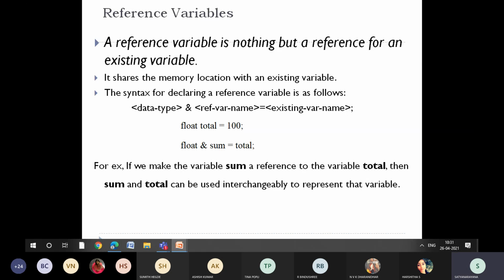Now what is going to happen is, once you take the reference variable, you will have multiple variables to access in a program. No need to disturb the main variable. You can use a reference variable wherever it is required. Then the main variable remains the same.